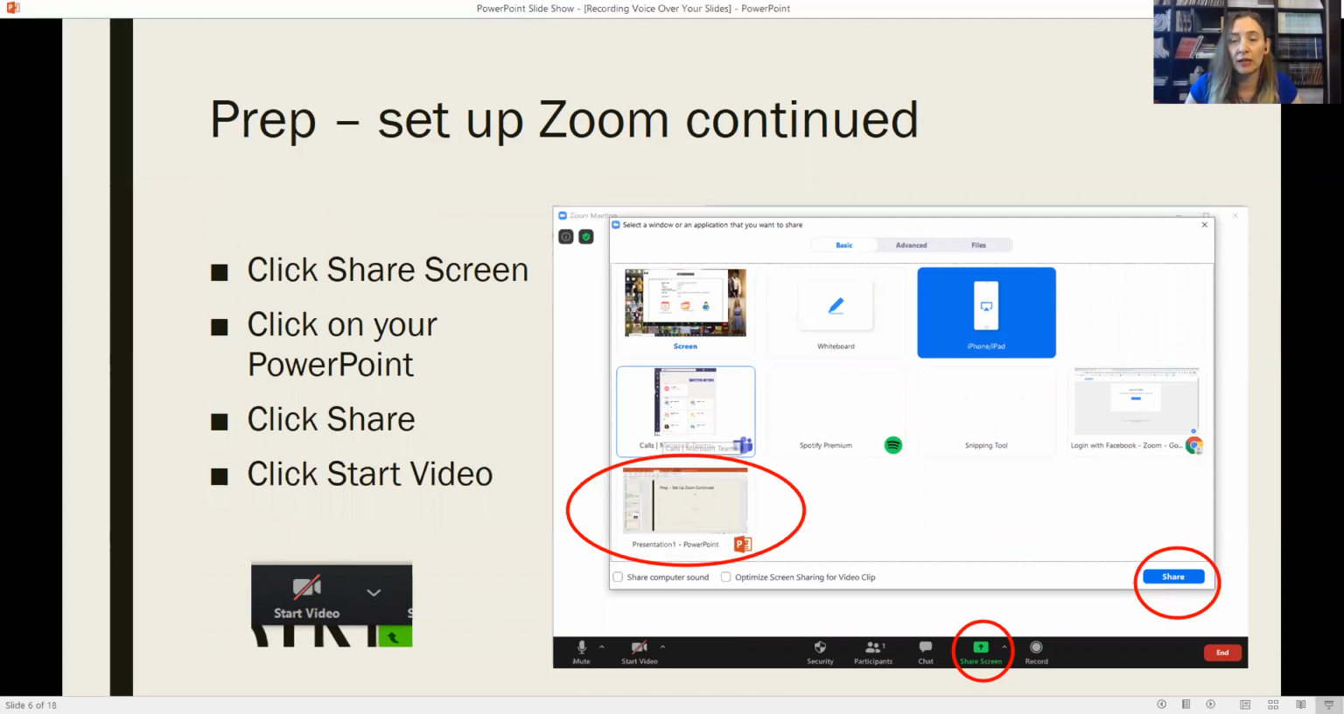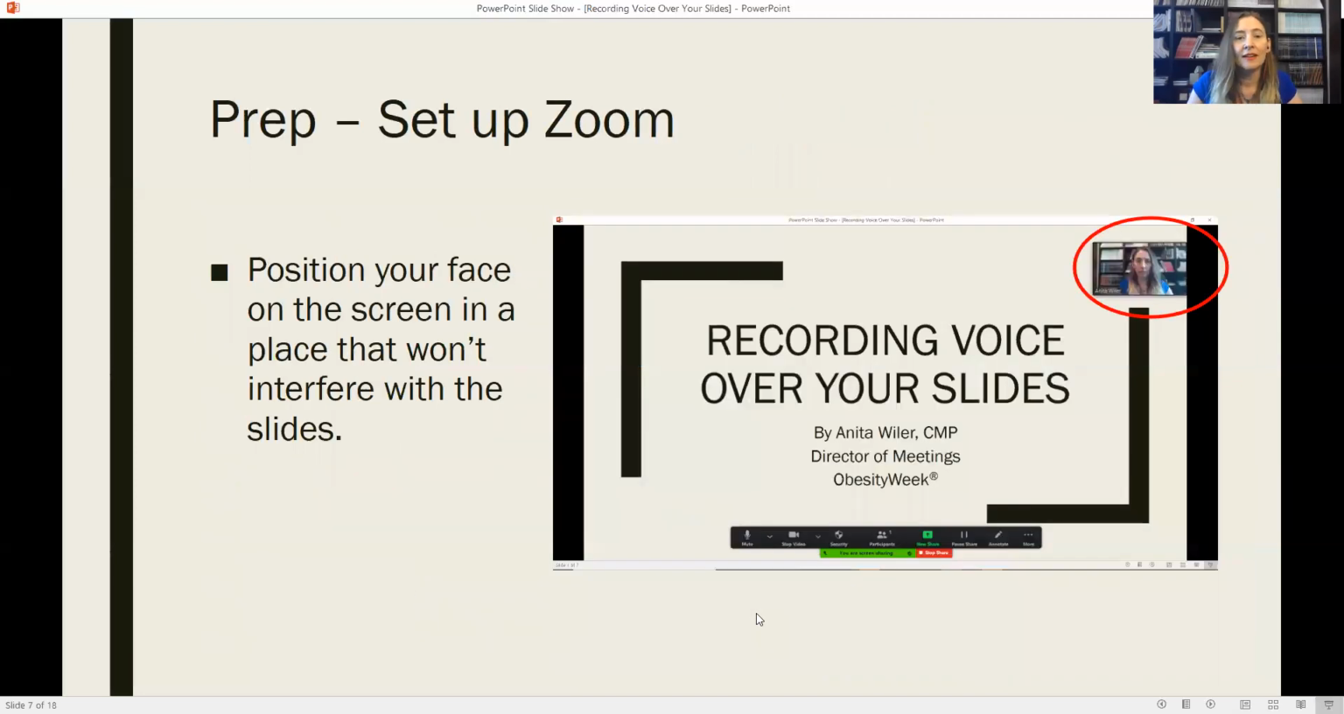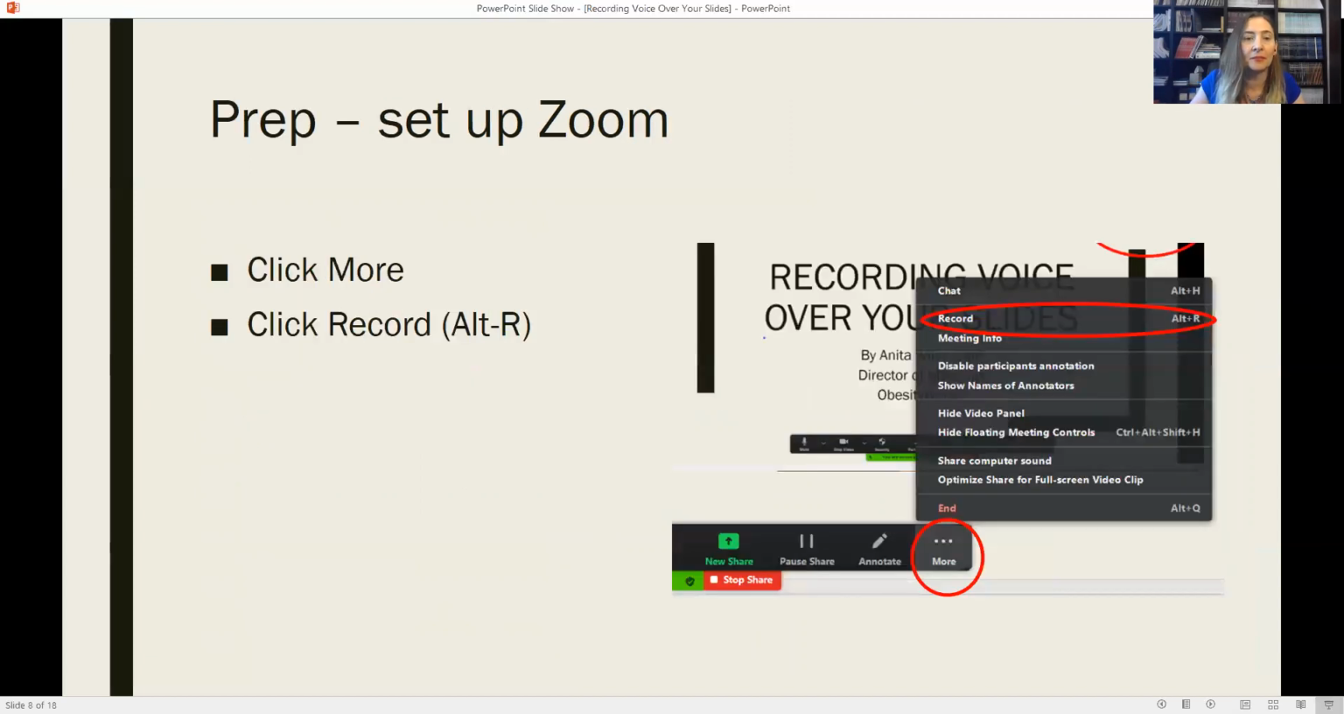So next, you're going to share your screen, which I have right down here at the bottom. And then you're going to click on your PowerPoints, make them come up, and click share. Then you're going to turn the video on so that we can see your face up in the top. Next, you're going to put your face on the screen in a place that won't interfere, like the upper corner, so that you're not too distracted by it.